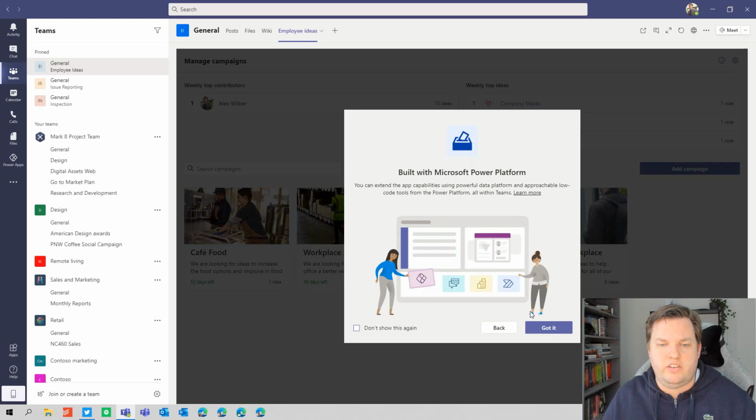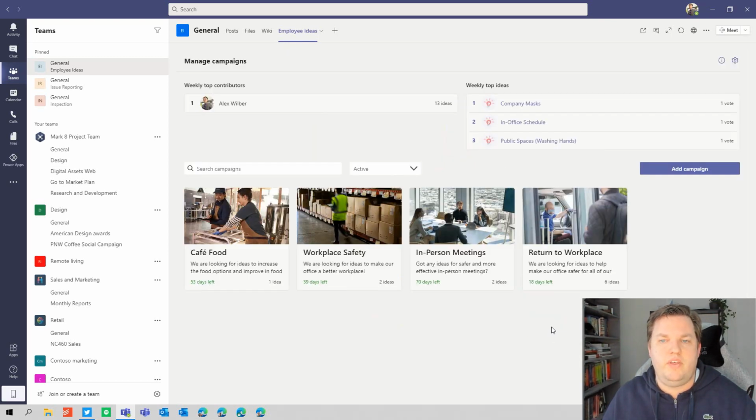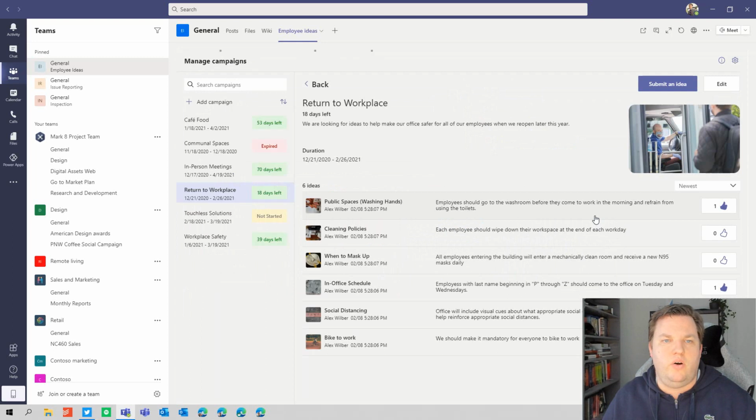And now I can click got it. And then you can see the app. And what's really cool about this app is that it really looks like a Teams native app. And that's of course because of all the controls that you have available in the PowerApps app in Dataverse for Teams. So when I click on one of the campaigns in here, for instance, return to workplace, I can see all the IDs that are available in here. I can vote on them, for instance.